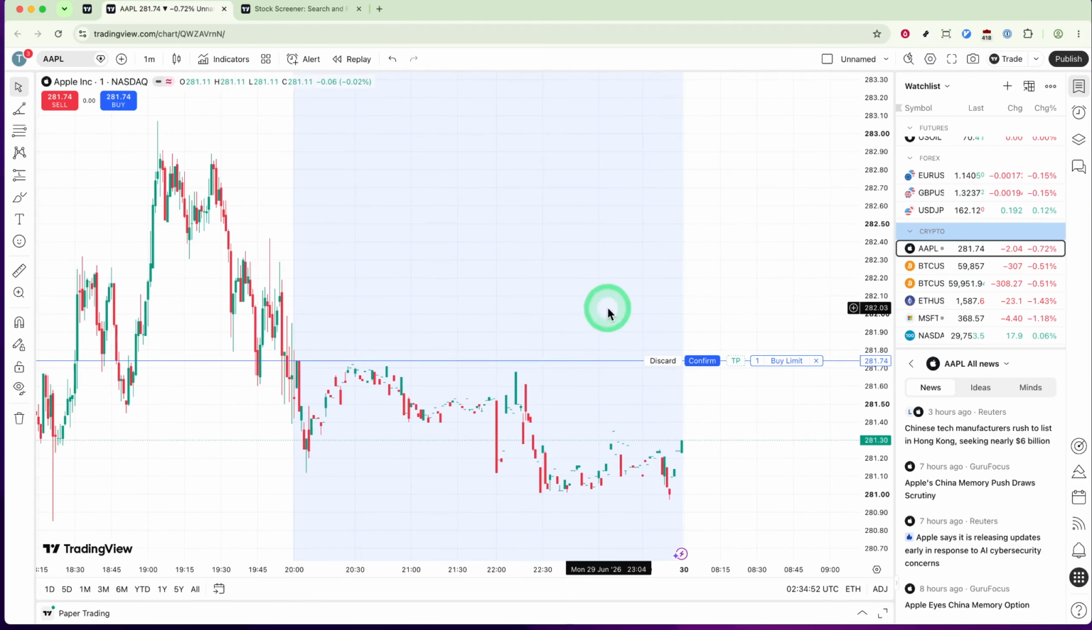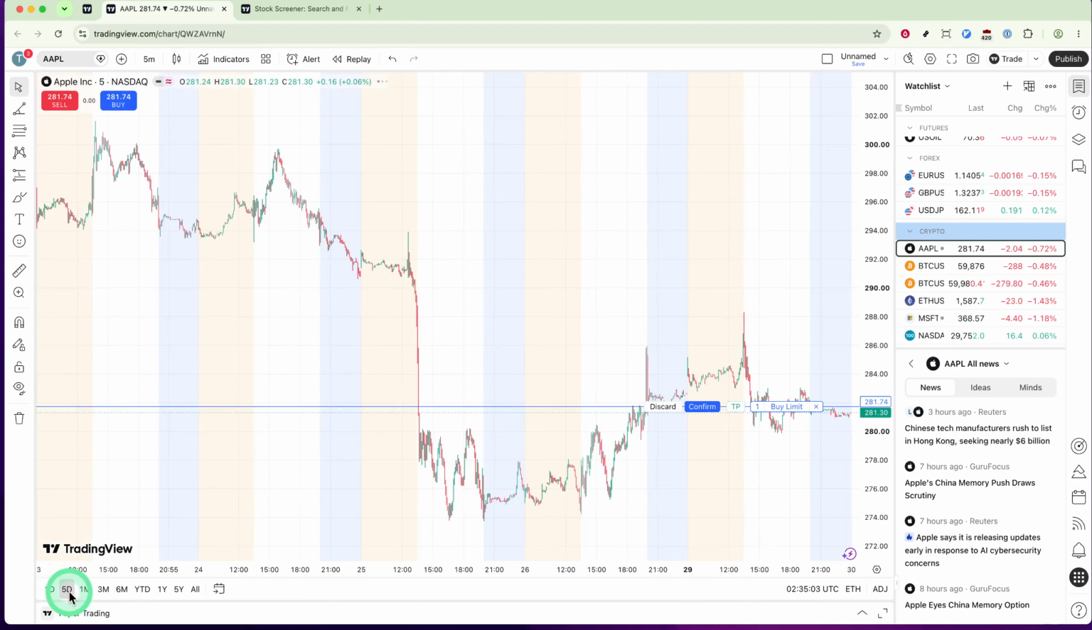Now, for a quicker way to toggle this feature on and off, you can also locate the bottom right corner of your chart. There you'll see the displayed time zone, along with a button or icon next to it. Clicking this button allows you to quickly switch between regular hours and extended hours data. This method is particularly handy if you frequently toggle between the two views while analyzing your charts.